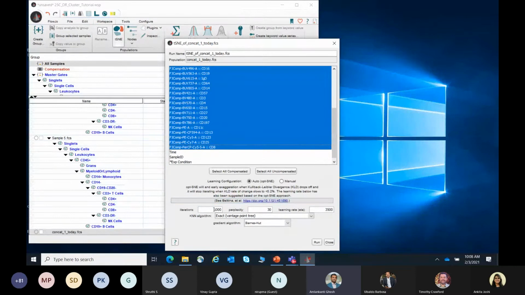Iterations is the number of times the algorithm works through your data before it comes to a halt. Perplexity is related to the nearest neighbors, and learning rate is how fast you're going to achieve the desired result. More on these different conditions, Tim will be taking you through in the next session, after I end with the live demo, explaining what these options mean.